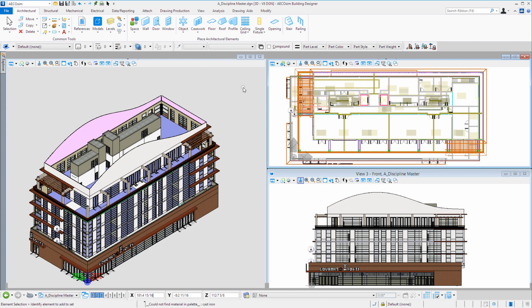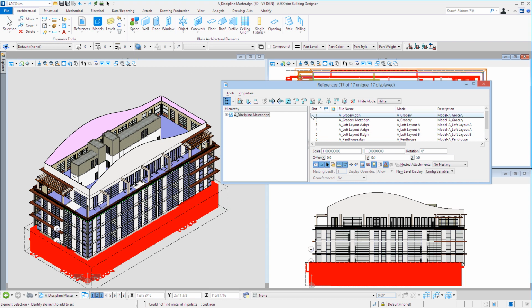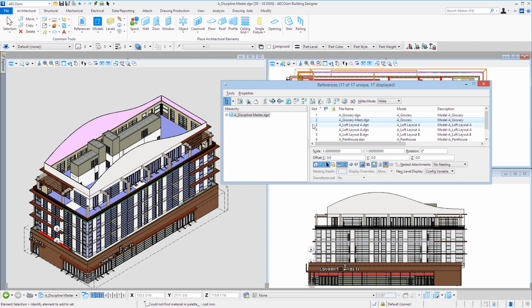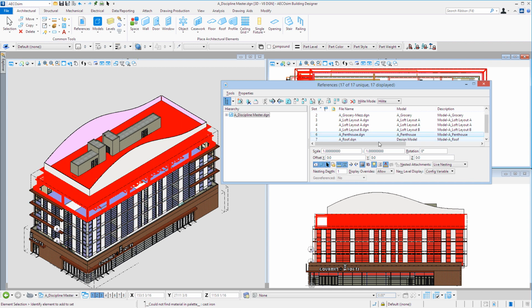And nothing is actually modeled here in this file. It is simply a container that holds the reference files of the other various models where the geometry is actually referenced. In this case, the model has been divided by floor, so that we'll find a model for the grocery, and then for each of these loft apartments, and then the penthouse level and the roof. So to see that, I'm going to go ahead and open up the reference dialog. We can see here the various references that make up this building. There's a grocery floor, also a mezzanine for the grocery, and then we have these various loft floors, a penthouse floor, and the roof floor.